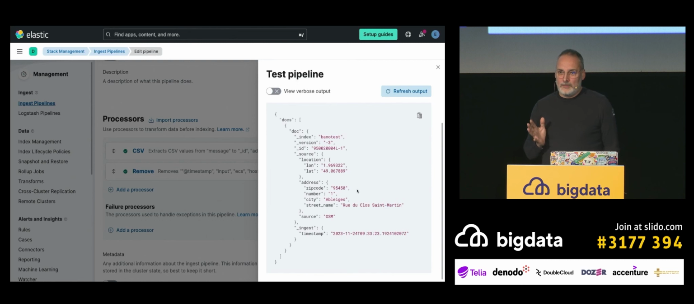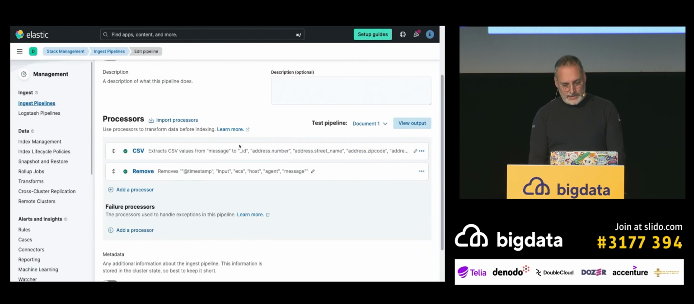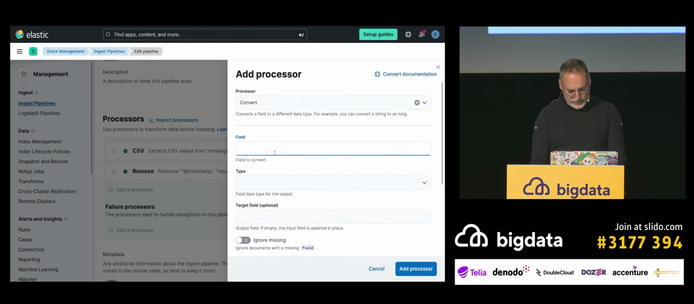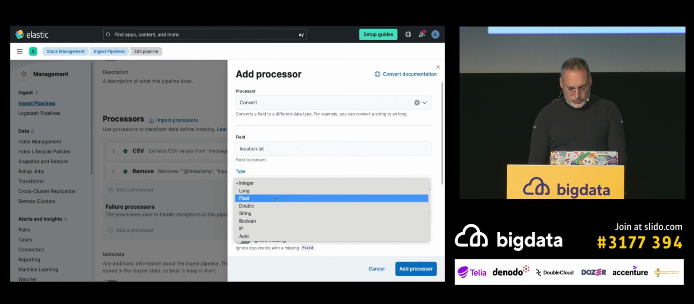It's better, but it's not ideal. Because here I have strings. I don't have numbers. So what I need to do, I need to convert those strings to numbers, to floats. So let's do that. I can add a new processor. The name is convert. So I want to convert location.lat to a float.